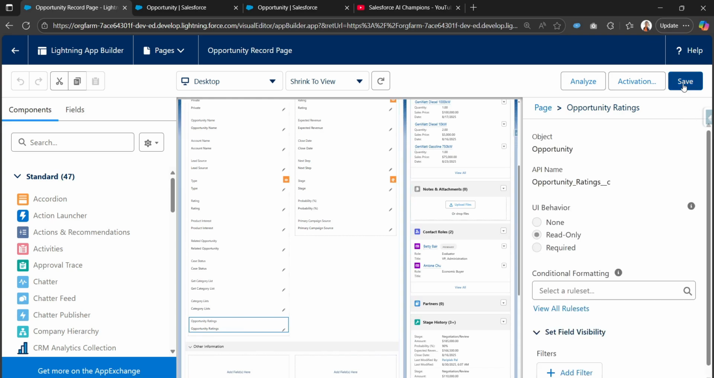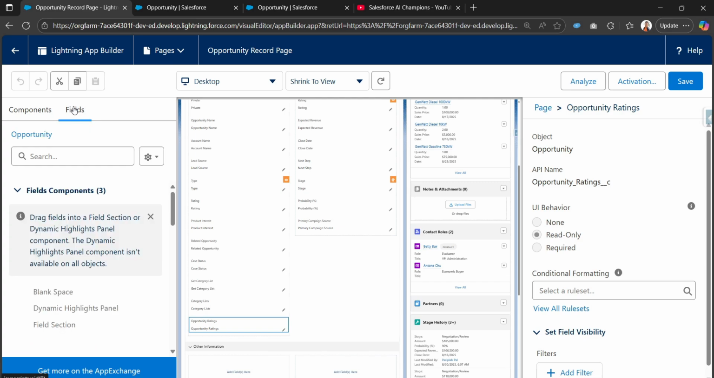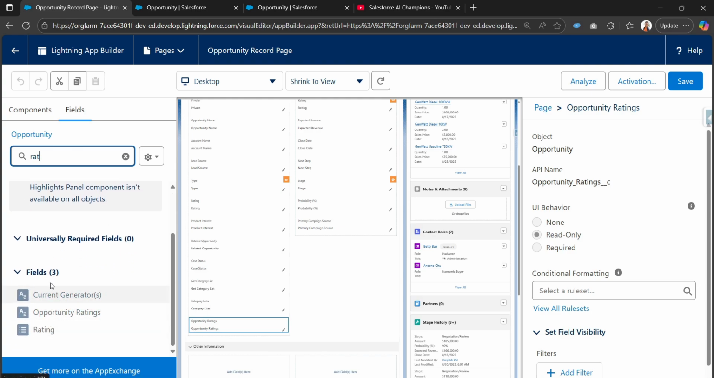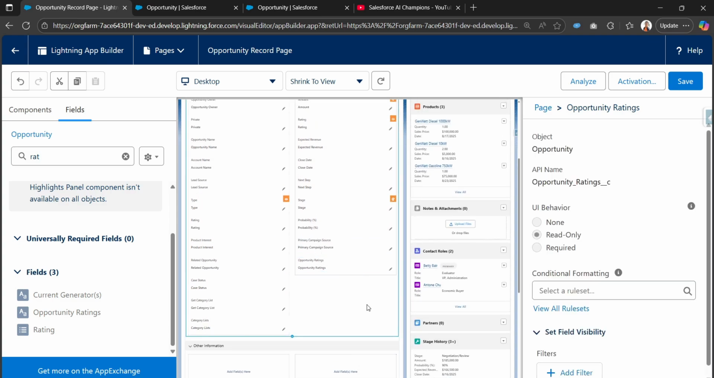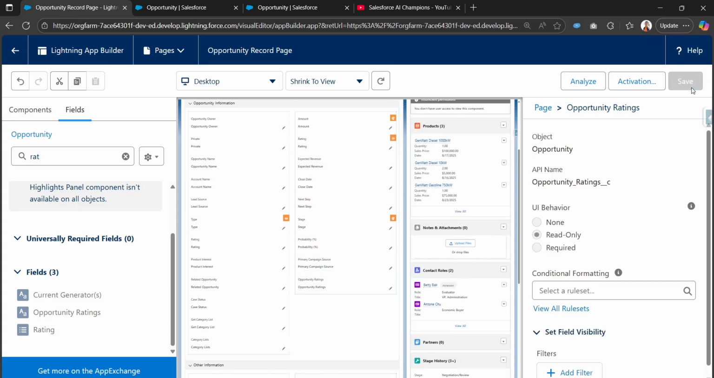If we want to add fields, we can select this Fields tab, and here we can search any fields of the opportunity records. For example, if I search for ratings, it will show under this ratings section. So this is how we can add a field. Since we added it directly to the record page during the creation of the field, it's automatically added. I can drag and drop it to another place in this layout, and let me save this Lightning flexi page.